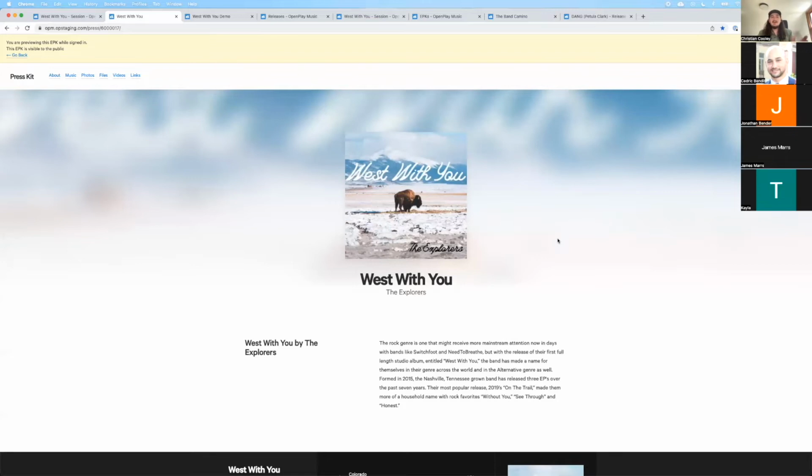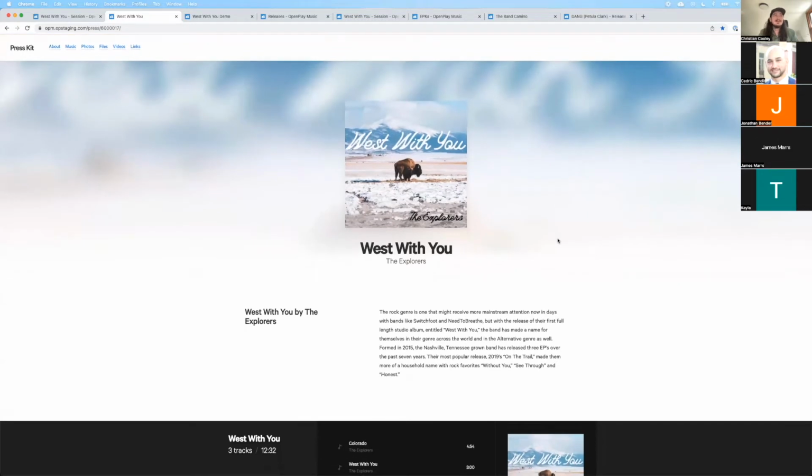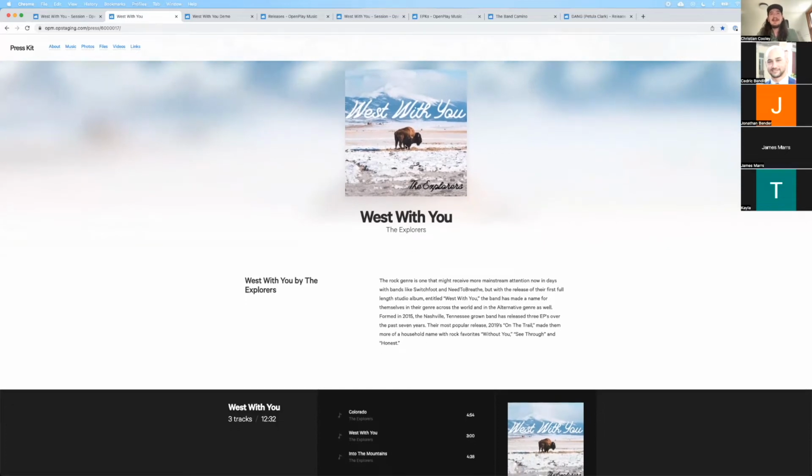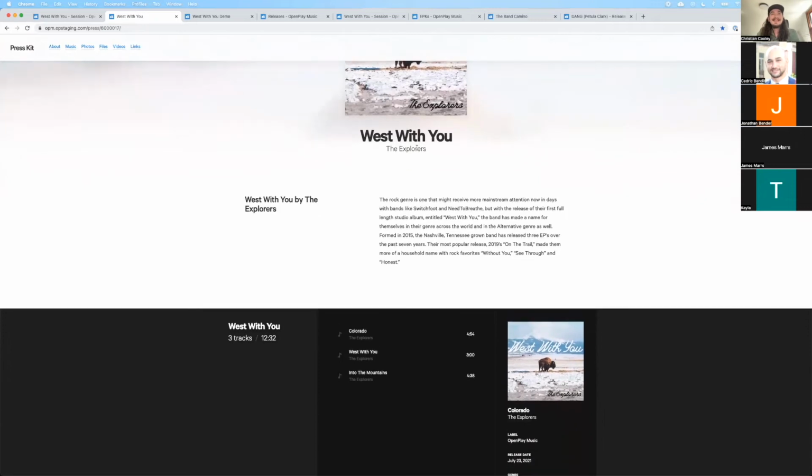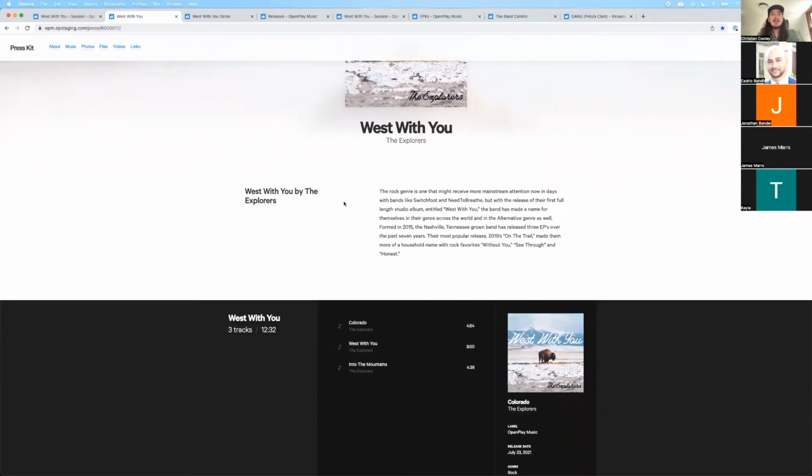Here's the one for the release that we've been looking at today, West With You. Already it's an awesome view. We've got our band logo up here. We've got our cover art with it mirrored in the background to create a nice aesthetic. And who doesn't love a bison on the plains with the mountains behind them? So here you go. You have your about section.